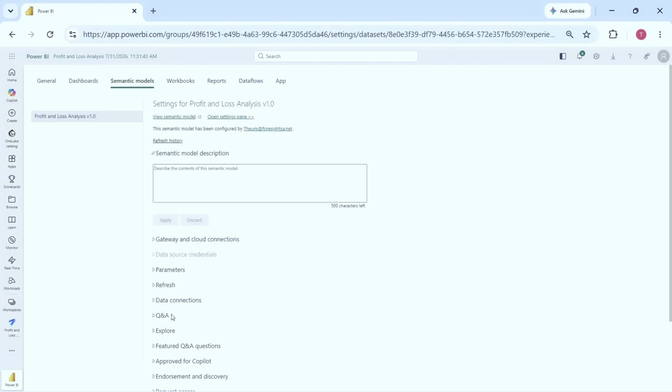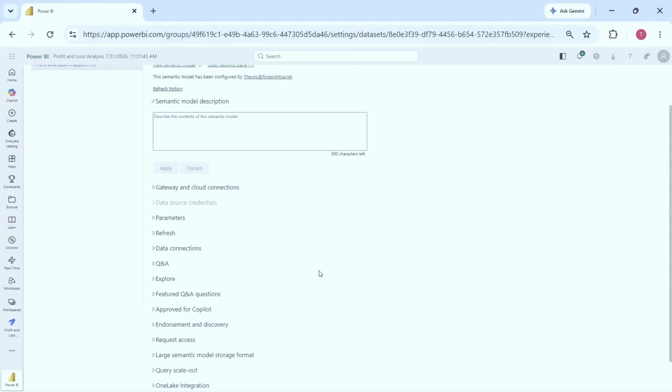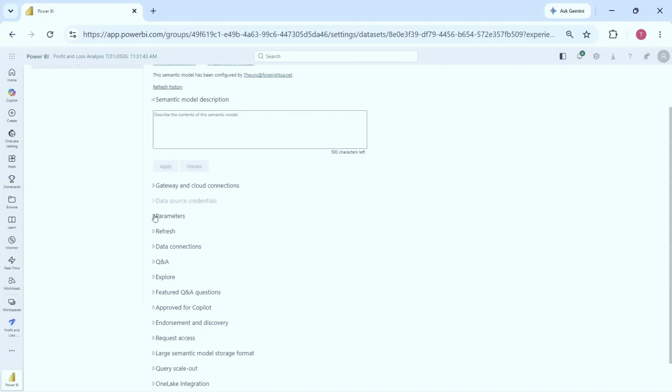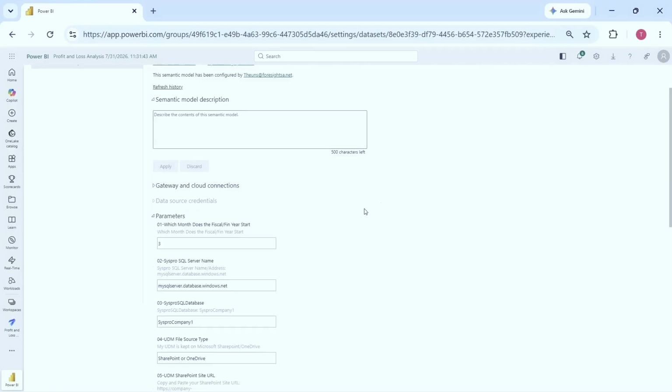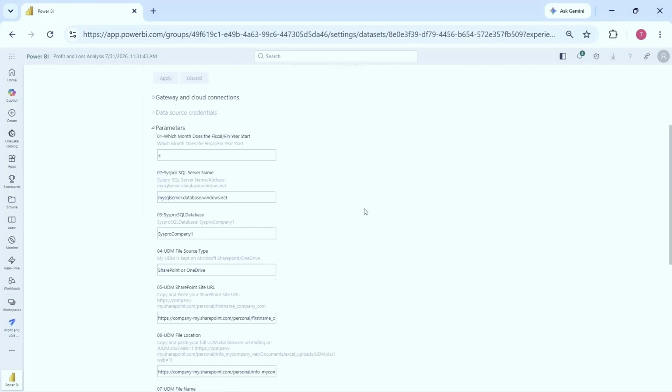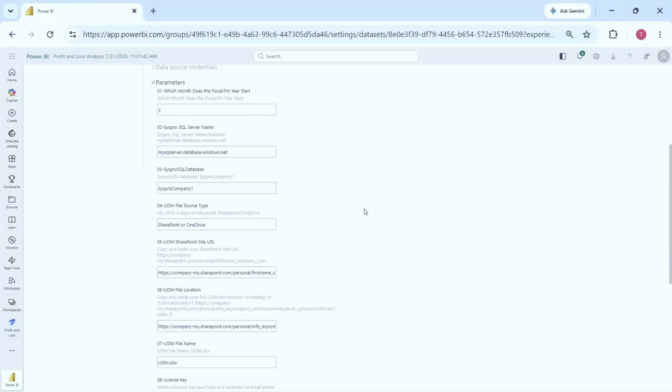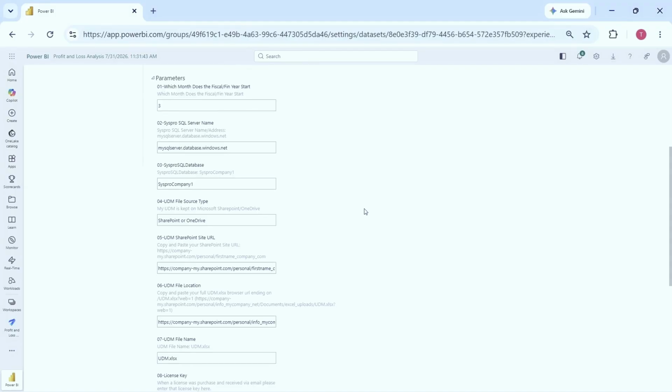Right, here we go. Inside the settings page, what I want to do first is go to the parameters portion, and now you need to complete the parameters correctly. And once that is done, we will then create connections for them that will go through the gateway, and you'll be able to refresh your on-premises data.